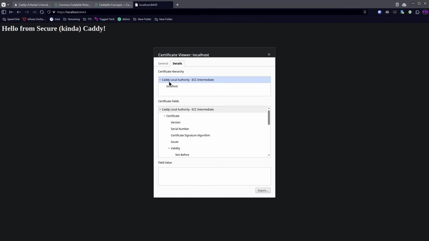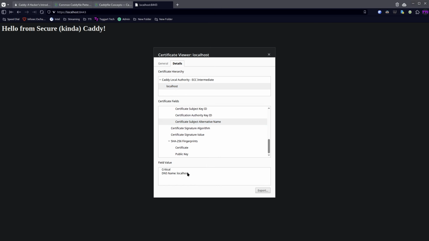So you can see that it's the Caddy Local Authority ECC Intermediate. This is the default CN for Caddy's internal cert, which can be changed, and we'll see how to do that in later demos. And then, of course, you've got your localhost, and it is just localhost. Ain't no SANs or anything like that in there. If you wanted to have a certificate for both, how could you pull that off?